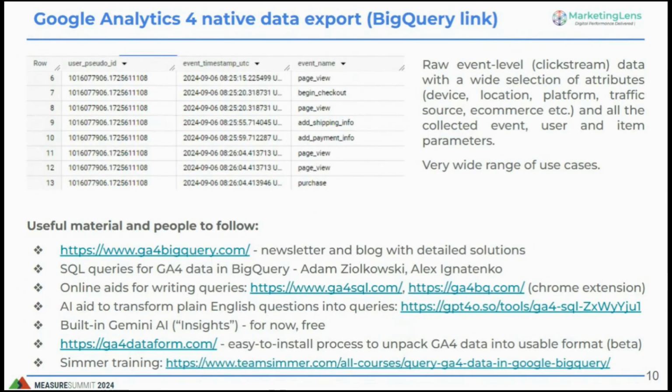So the Google Analytics data export, or in other words, BigQuery link, provides raw event-level data with a wide selection of attributes, for example, device, location, platform, traffic source, e-commerce, and so on. And all the collected event, user, and item parameters. There are loads of attributes in this BigQuery export. It's very, very useful data. And there's so many ways you can use it.